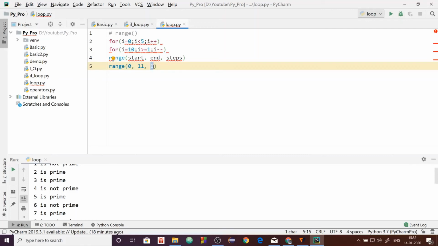So 0, 1, 2, 3, 4, 5, 6, and so on. If I don't give any argument for a step, by default it will take a step as 1, increment as 1. Fine. Now if I give 2 here, then it will take a step as 2. It will work for 0, then 2, then 4, then 6, then 8, and so on till less than 11. Fine. Similarly, if you give 3, it will work in steps of 3.